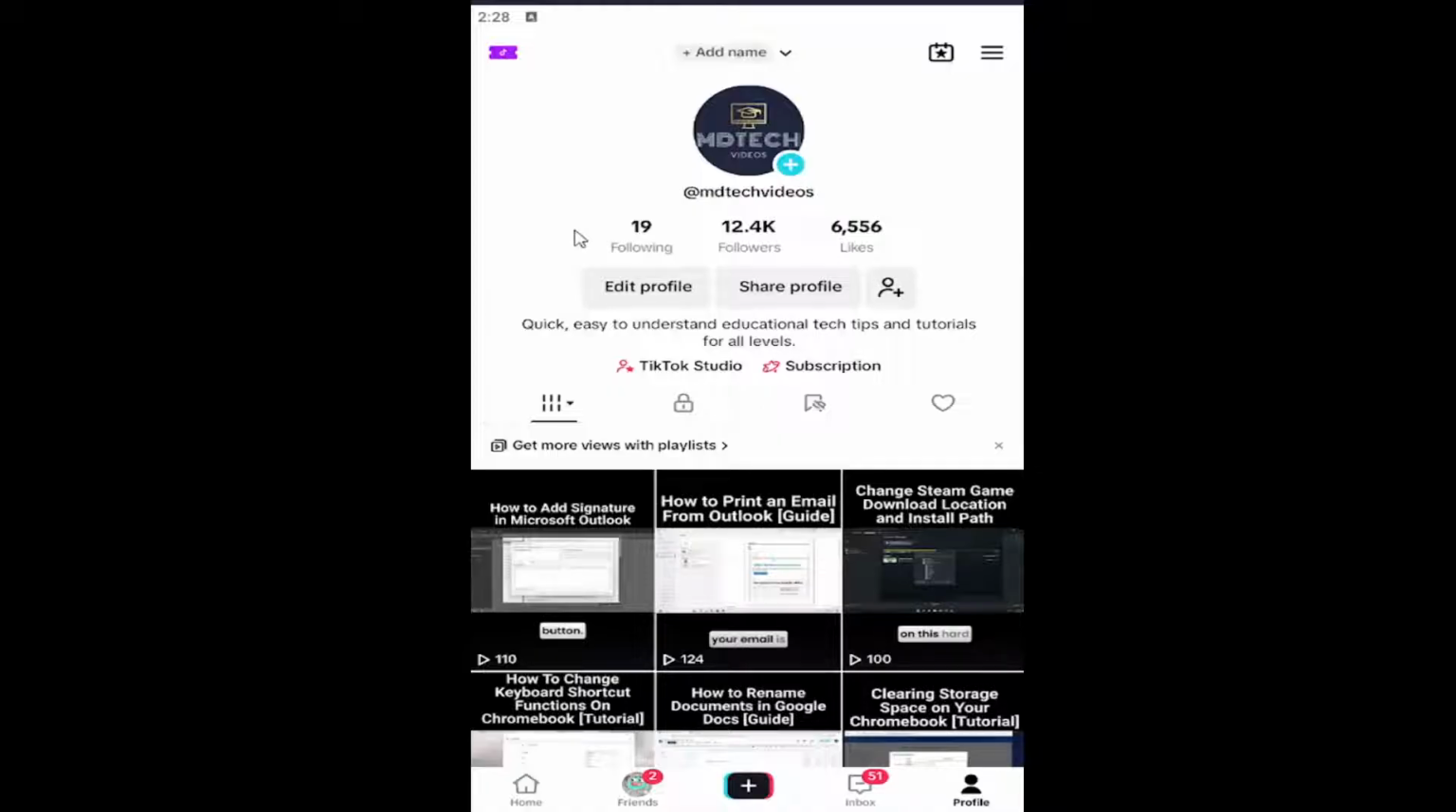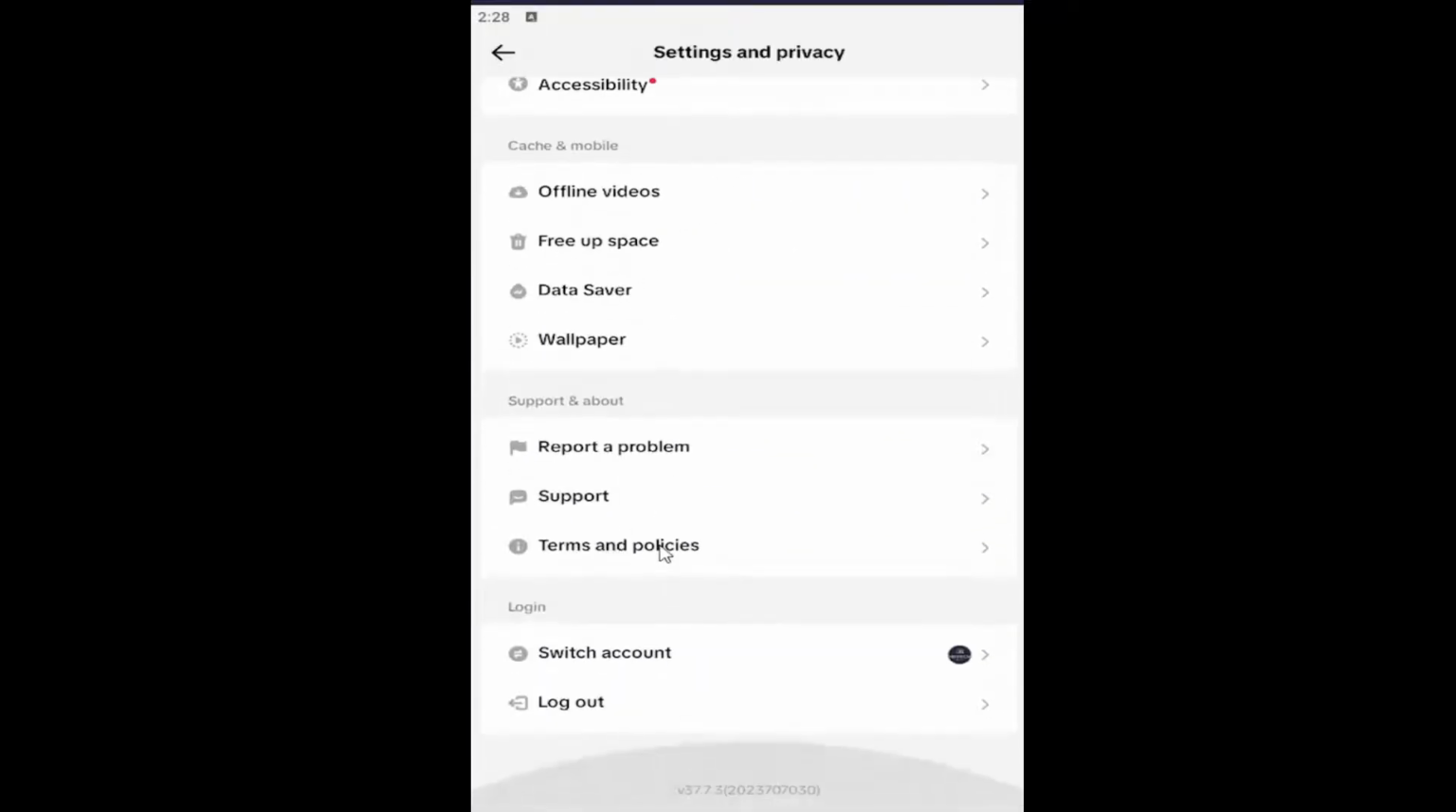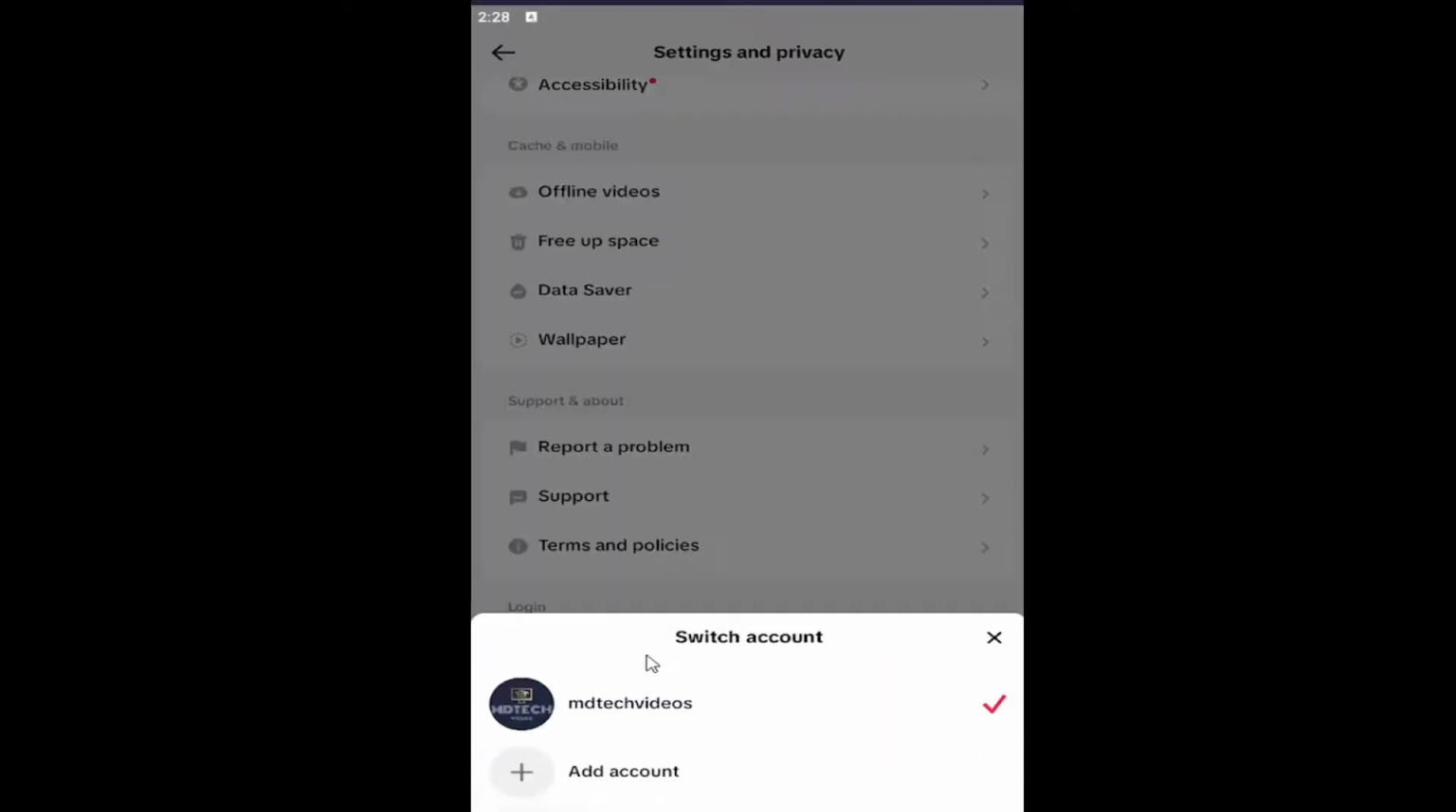So all you have to do is open up TikTok and select the profile button in the bottom right. Then you want to select the hamburger icon in the top right corner, left click on it, and select settings and privacy. Then you want to scroll down to the bottom where it says login, and you want to select switch account, left click on that.